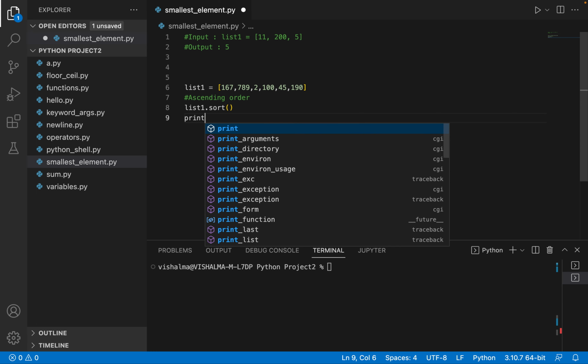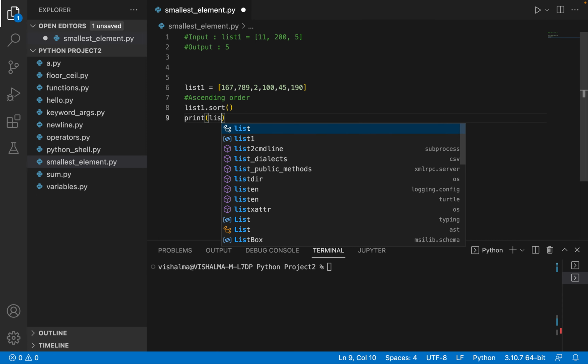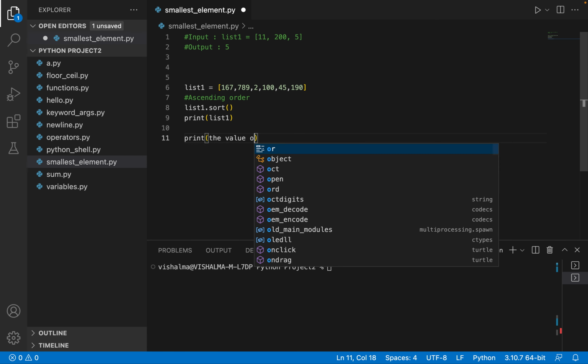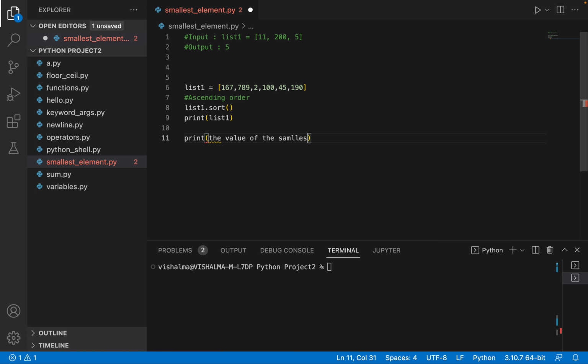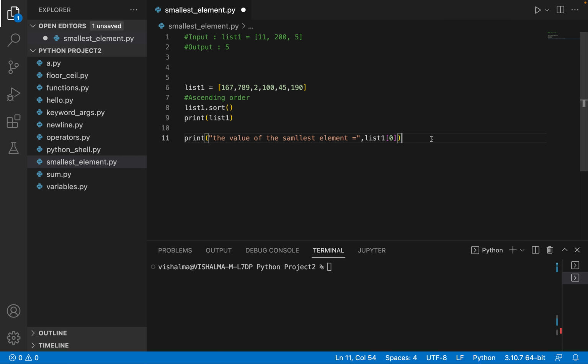Now let us print what is the value of the first element of the list after sorting, and also let us print the list. So print list1, and after we print the list, we will say the value of the smallest element is equal to, and just put this in quotes, and just give list1 at 0th index, that is the first element of the list. Let's save our program, command S, and let's run it.